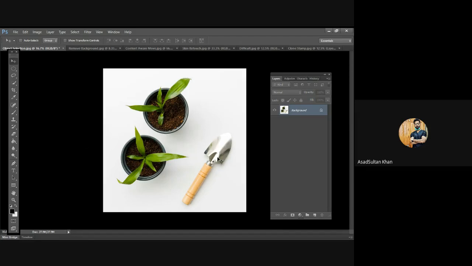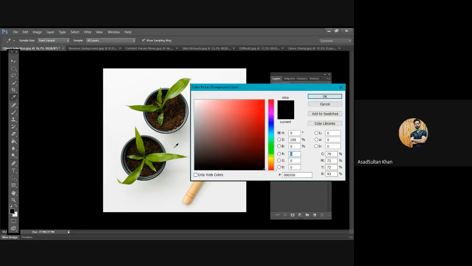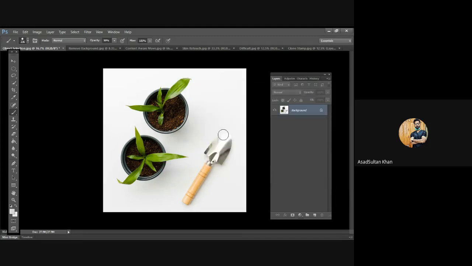But I just don't like this tool right here. So what I'm going to do is, I'm going to select the brush tool. From here I'm gonna use the eyedropper tool. Gonna use this color as the background. After choosing the background color, what I'm gonna do is simply paste all over it.